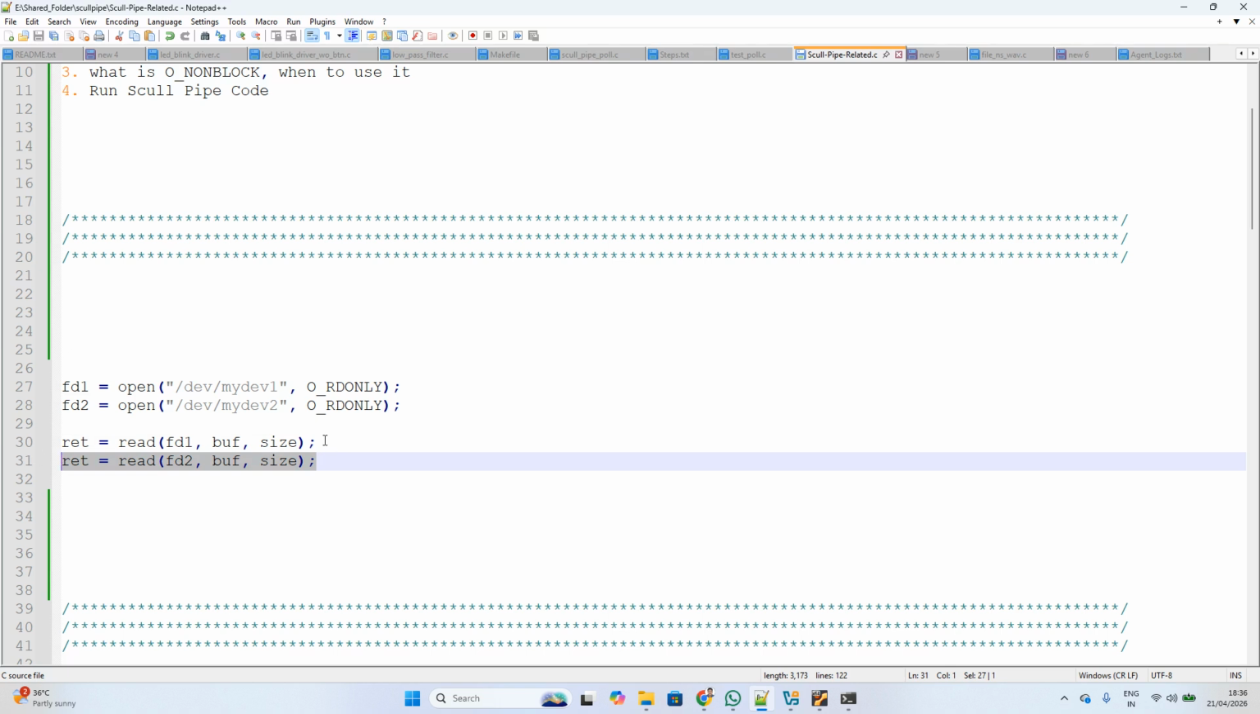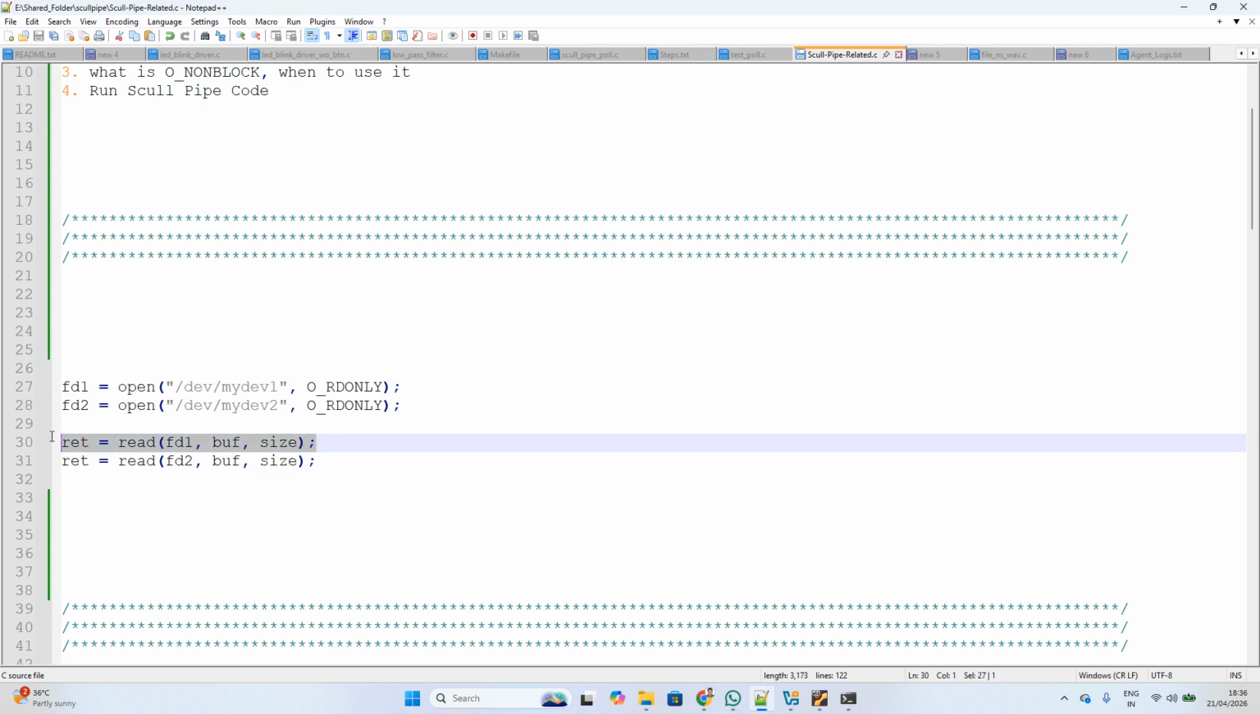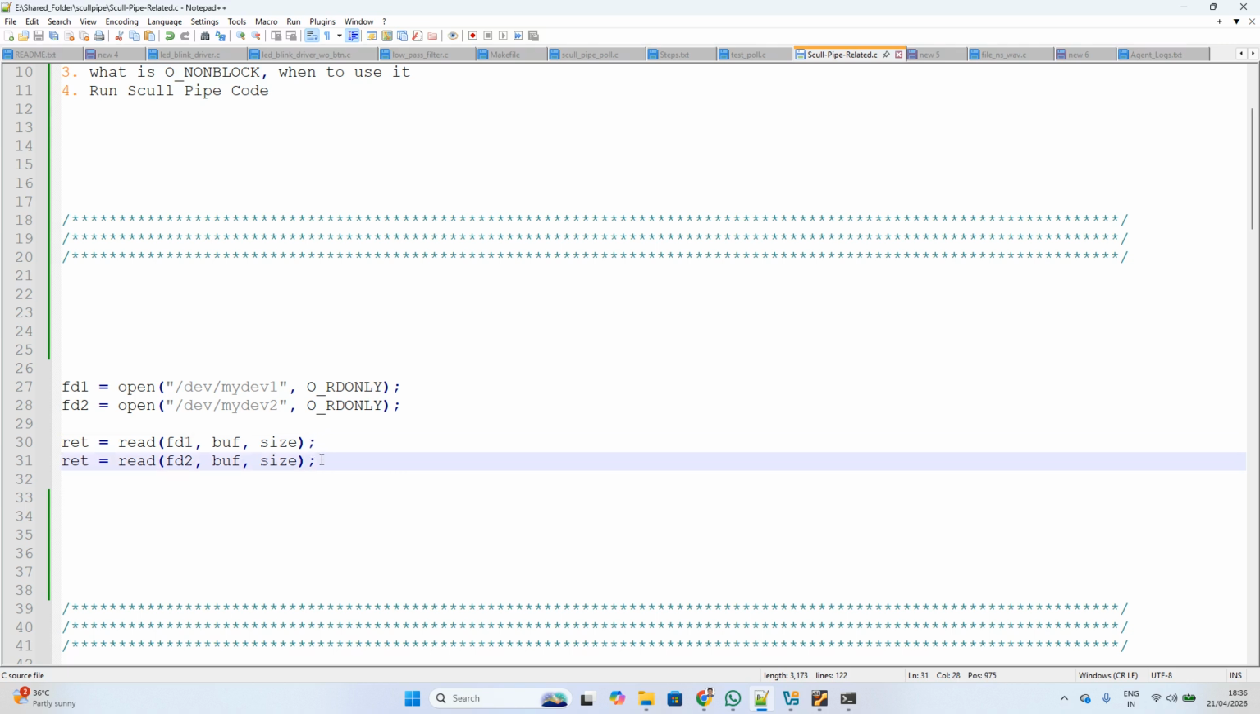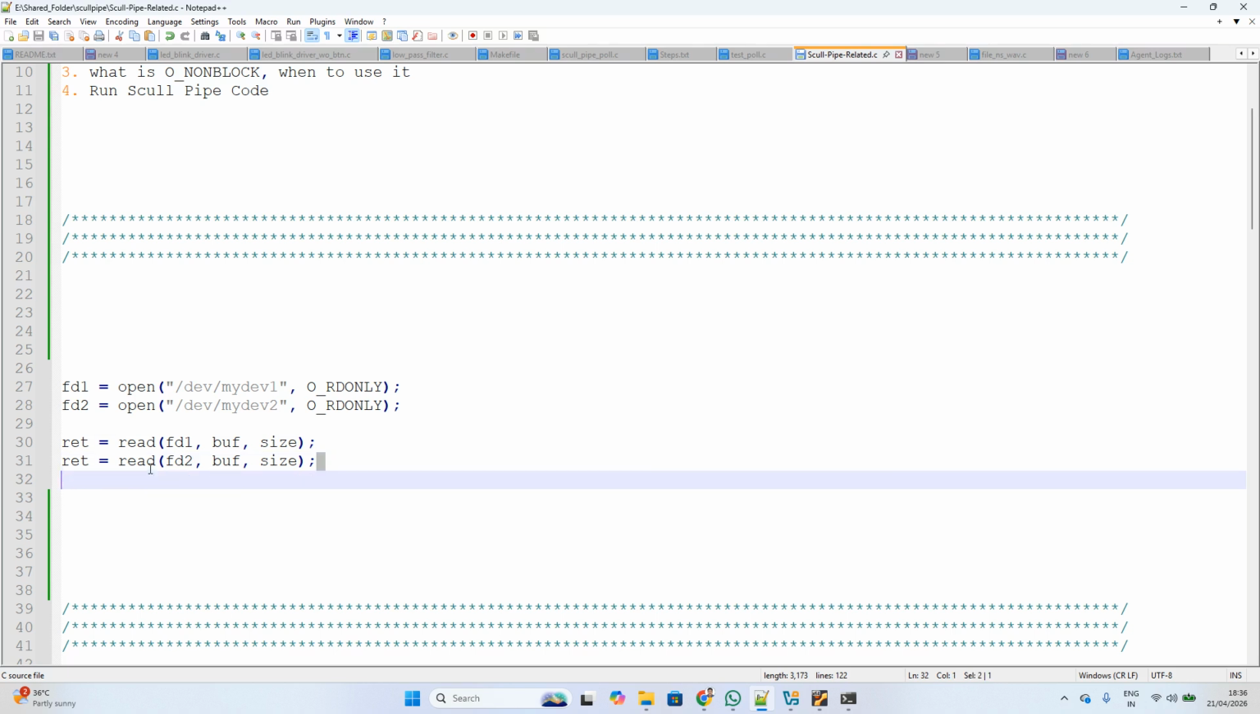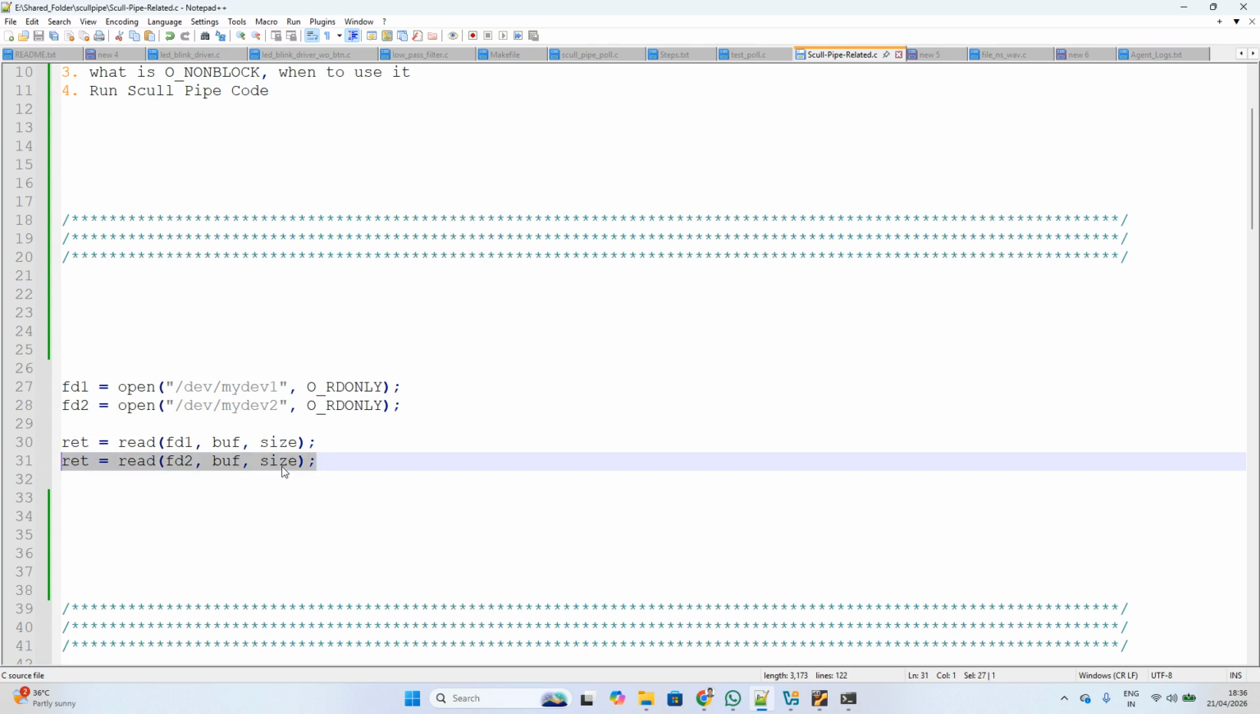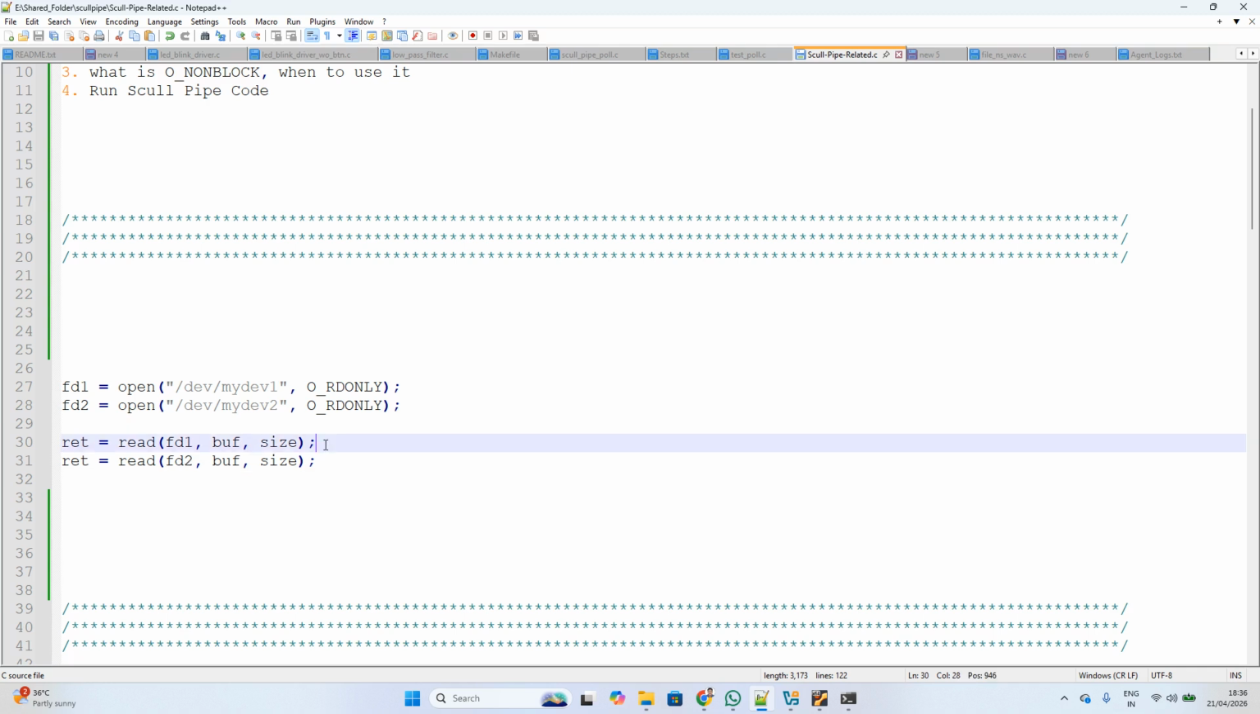Once the data is available here to read, only then will this be executed, coming out of the sleep, and only after that will the next one be executed. So this is one drawback, because the data is available right here. So why don't we execute this next instead of waiting for this? That's what is being solved by poll.